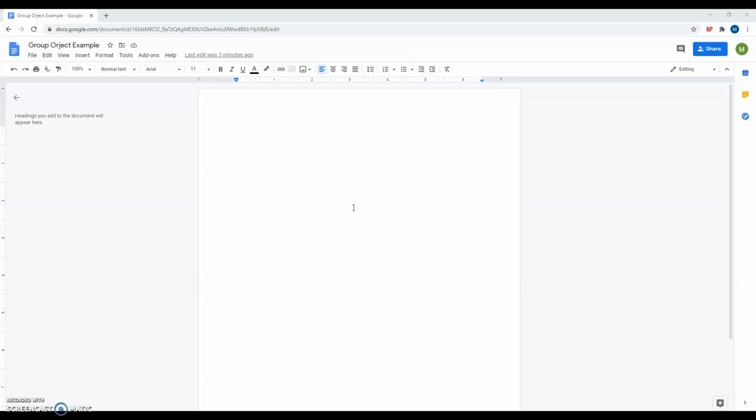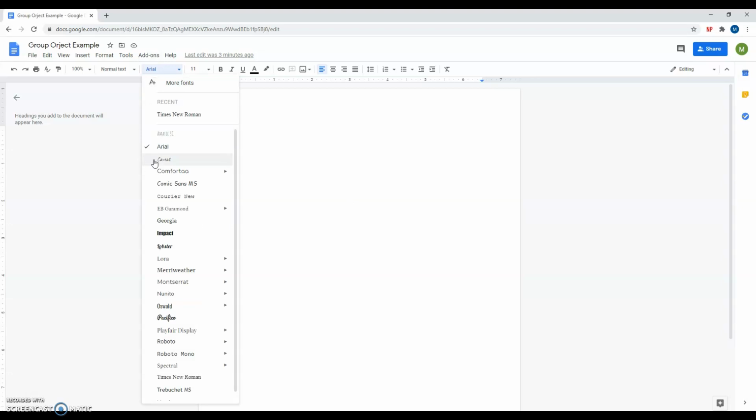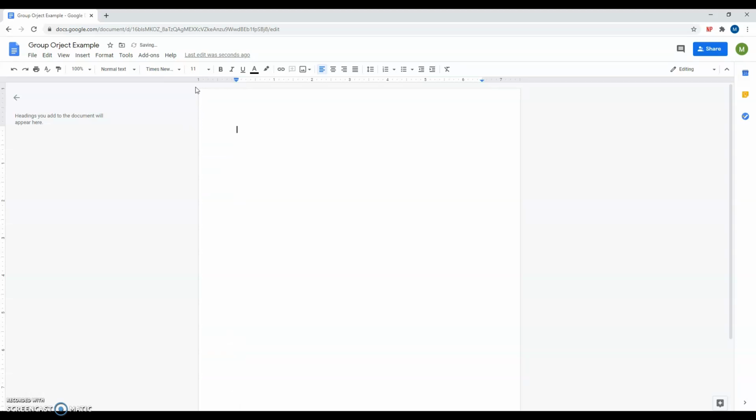Now, there are a few tools you'll want to be familiar with if you're working with Google Docs. We'll start here with the font. There are hundreds to choose from, so choose one that corresponds with your project. I'll choose Times New Roman. Next, you can change the size of the font. The typical size you'll use for school projects is 12.